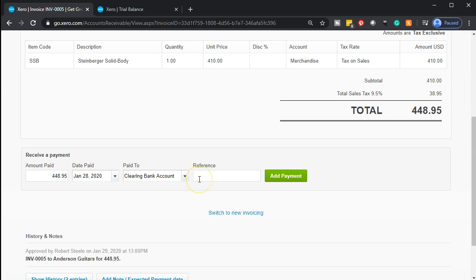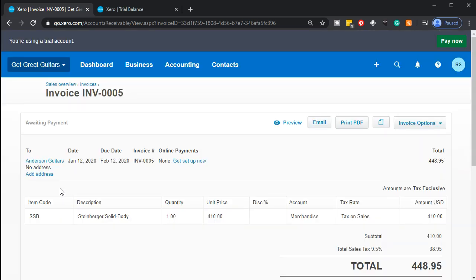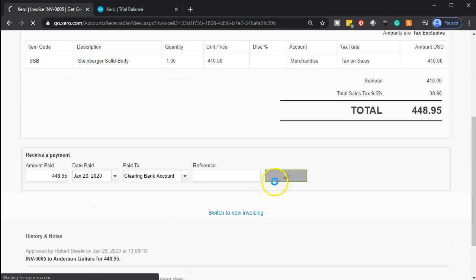Then we could have a reference number if we need something. If we need to have any reference here, I'm going to go ahead and add this. When I do, what's going to happen again? Well, it's going to increase the clearing account and it's going to decrease the accounts payable for Anderson. So let's go ahead and add that and check it out. See if it does anything funny.